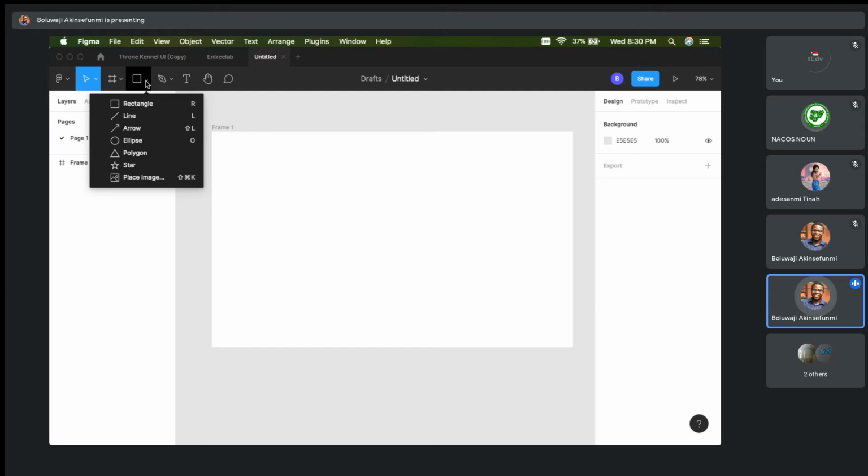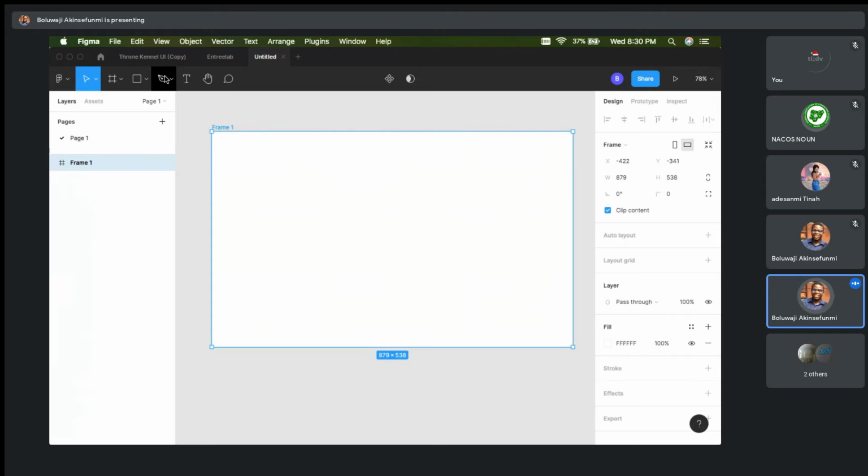Then other tools that we have under this rectangle tool: we have line, arrow, ellipse, polygon, star, and one for placing images. We have this pen tool as well, and under the pen tool you will see we have pen and pencil. We have our text tool, and we have this hand tool for dragging stuff.